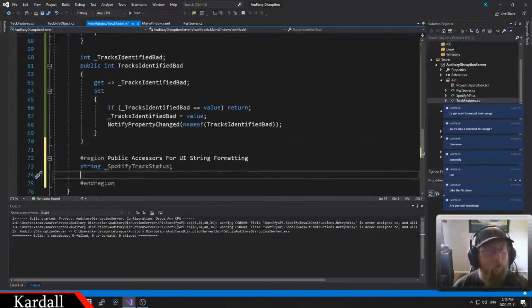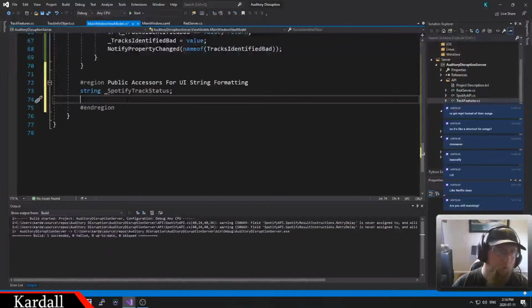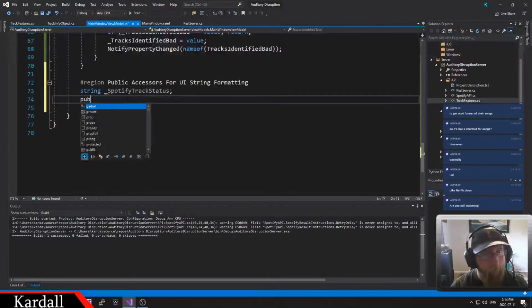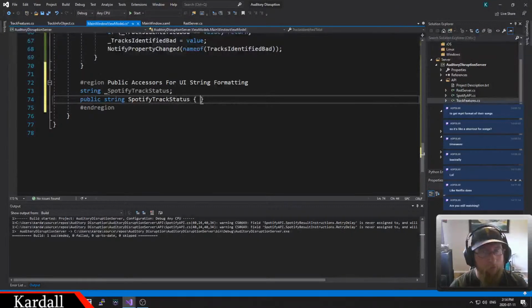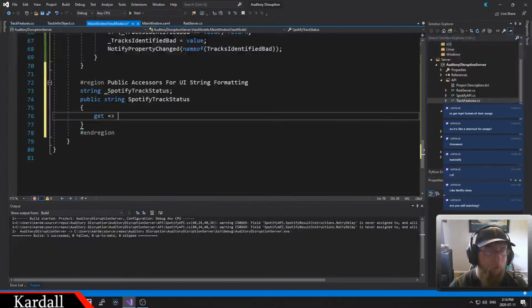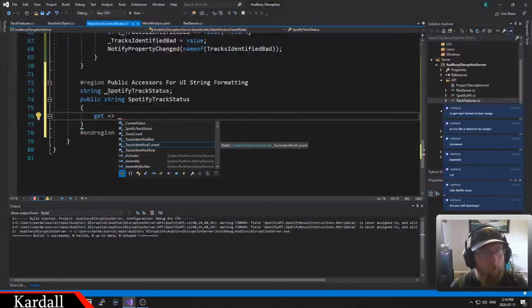And in fact, you know what? We don't need... Yeah, we'll leave it in there just in case. But public string Spotify track status. I'm just thinking we don't need, if we're not going to actually access them directly, but we are, because we have to set values from the REST server and stuff like that.